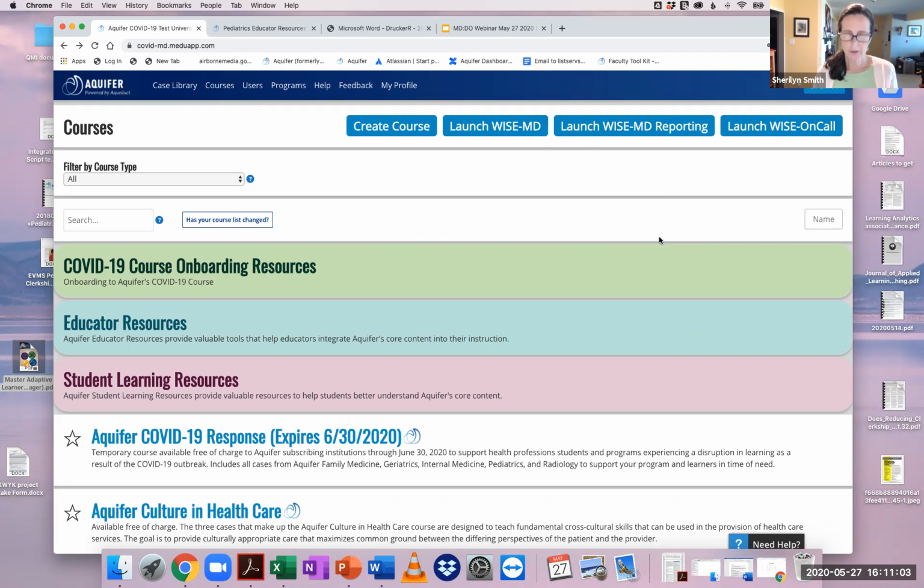So here's what it looks like when you log into the mobile app. All of our cases are available on a mobile app for you or your students, or on your web page. And this is what it looks like. So you'll see an overview of educator resources, student resources.